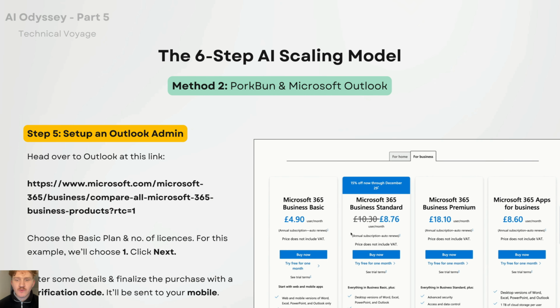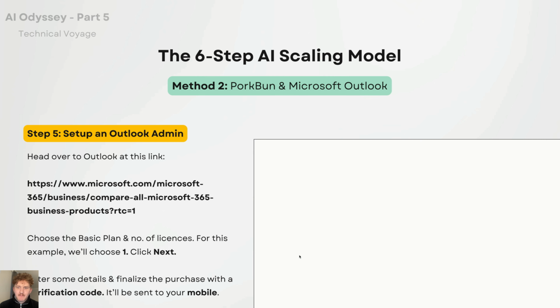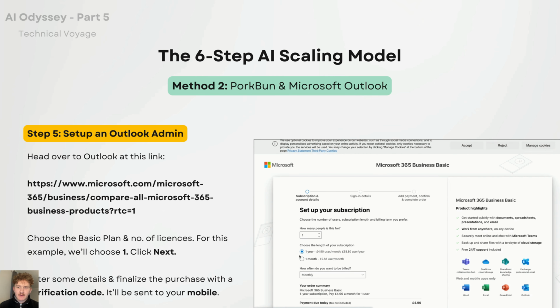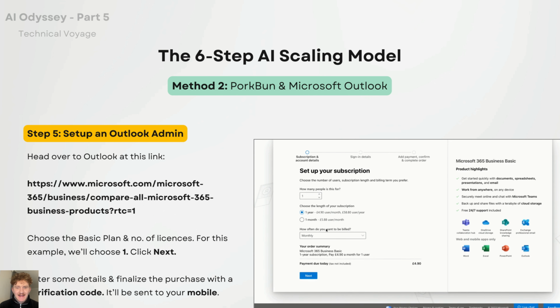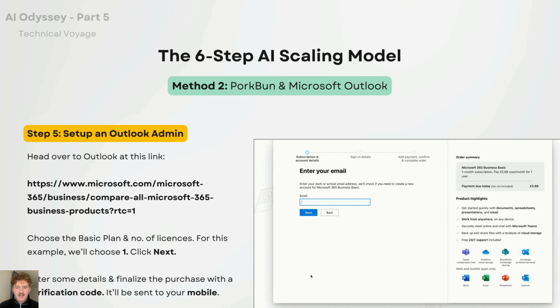Next, we're going to head over to this long link to buy a Microsoft Outlook admin account. We're going to choose the basic plan and the number of licenses. So for this example, we'll just choose one, but you can choose as many as you want. And we're going to click next. Enter some details and finalize the purchase with a verification code, and it should be sent to your mobile or to an email. Just follow these steps.